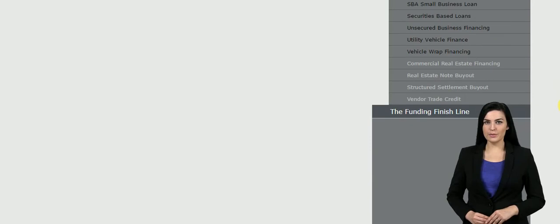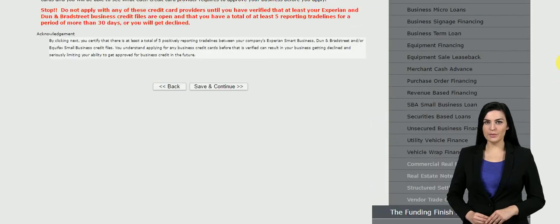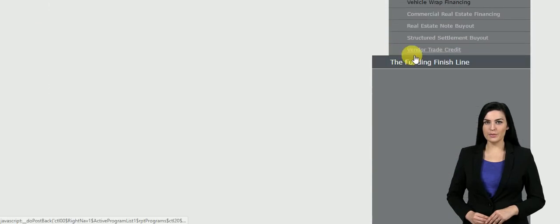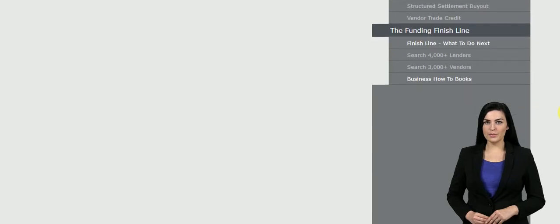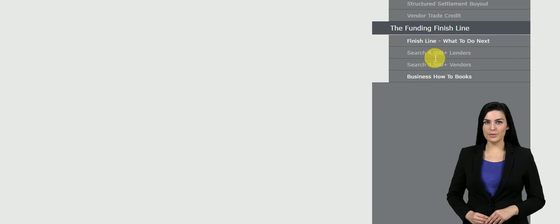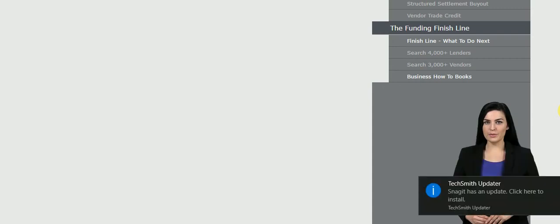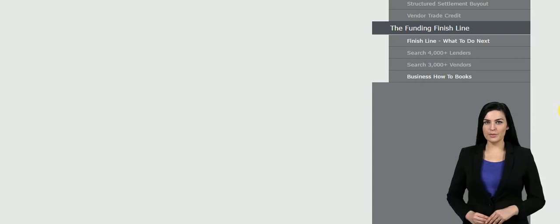And then once you've done that, that's up to you. But then you can go to funding finish line. And again, I'm not going to click on this, but it shows you we've got 4,000 different lenders and 3,000 vendors. So we have more lenders and more vendors than you've ever seen in one place in your life. I mean, that's on the entire internet. We are the source for the lenders and for the vendors for business and business credit. Nowhere else will you find as many options for financing in one place.